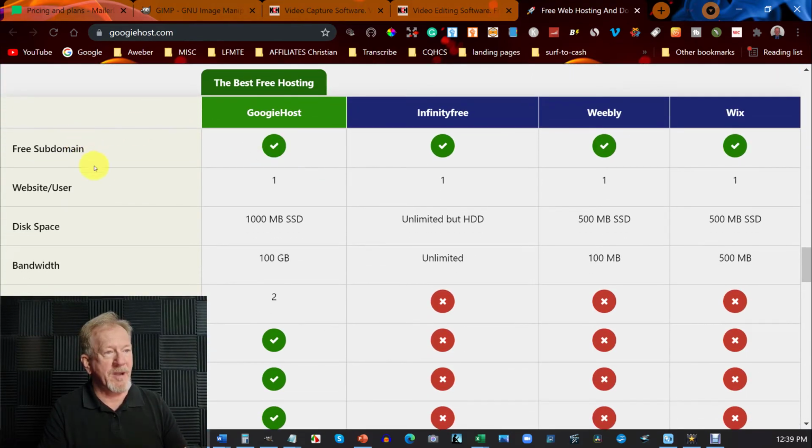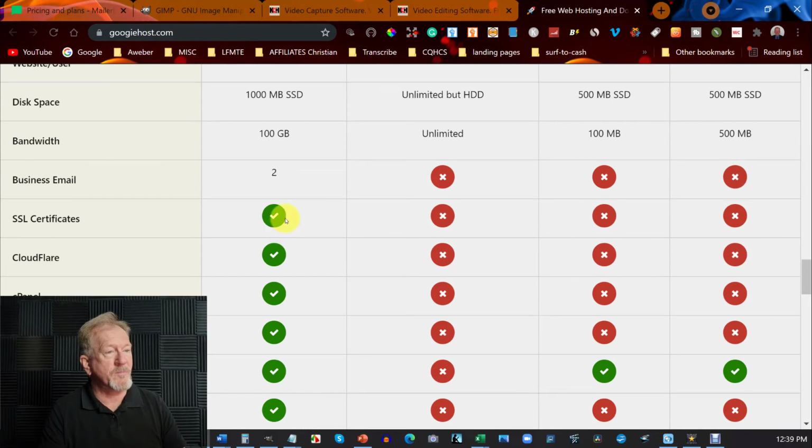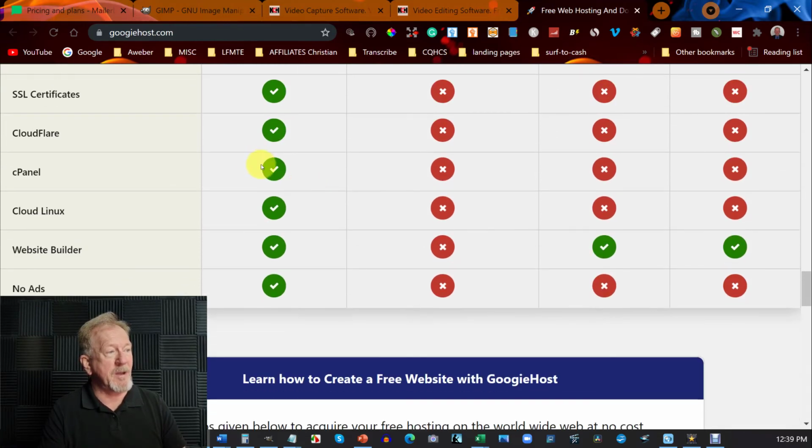It's got free subdomains, website users. You can have one website user, 1000 megabytes, which is 1 gigabyte. Not a huge amount, but when you're just starting out, you don't need all that much. 100 gigabytes bandwidth, which is not bad. Not huge, but not bad. Then you've got your email business. You get 2 emails you can use. SSL, cloud, cPanel. It's got a free cPanel, Linux, website builder, and no ads. The best part about that is it's not going to inundate your videos or your website with ads.